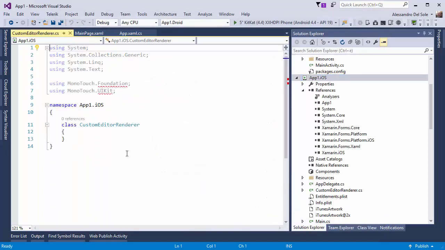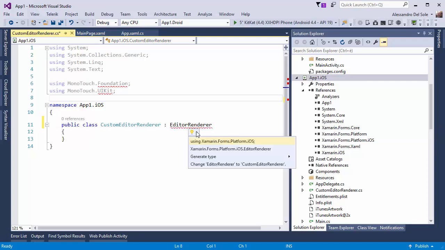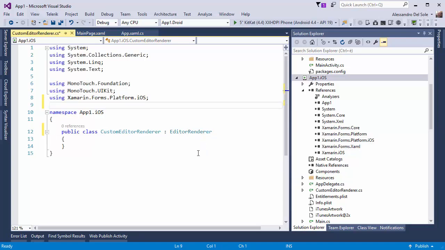Differently from other kinds of custom renderers, when you just want to customize the appearance of a native control, you will typically create a control in your portable library that inherits from the original control, and then you personalize the renderer. Here we just want to use the native control, the native editor, with a different border. So let's make this class public and let's inherit from EditorRenderer, which is the native renderer for this control on iOS. Let's import the proper using directives.